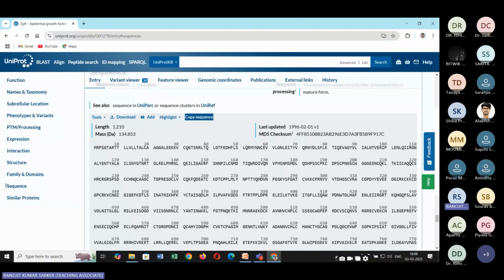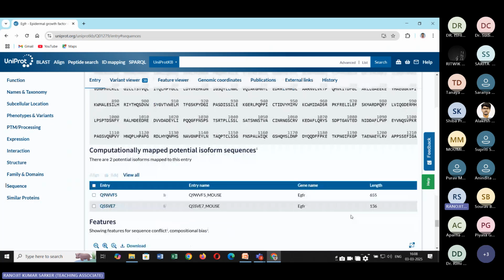Now this is your sequence length. From here you get the length of the sequence, and accordingly you can filter your protein structures. Which protein structures you should consider for your research, you can select from here.